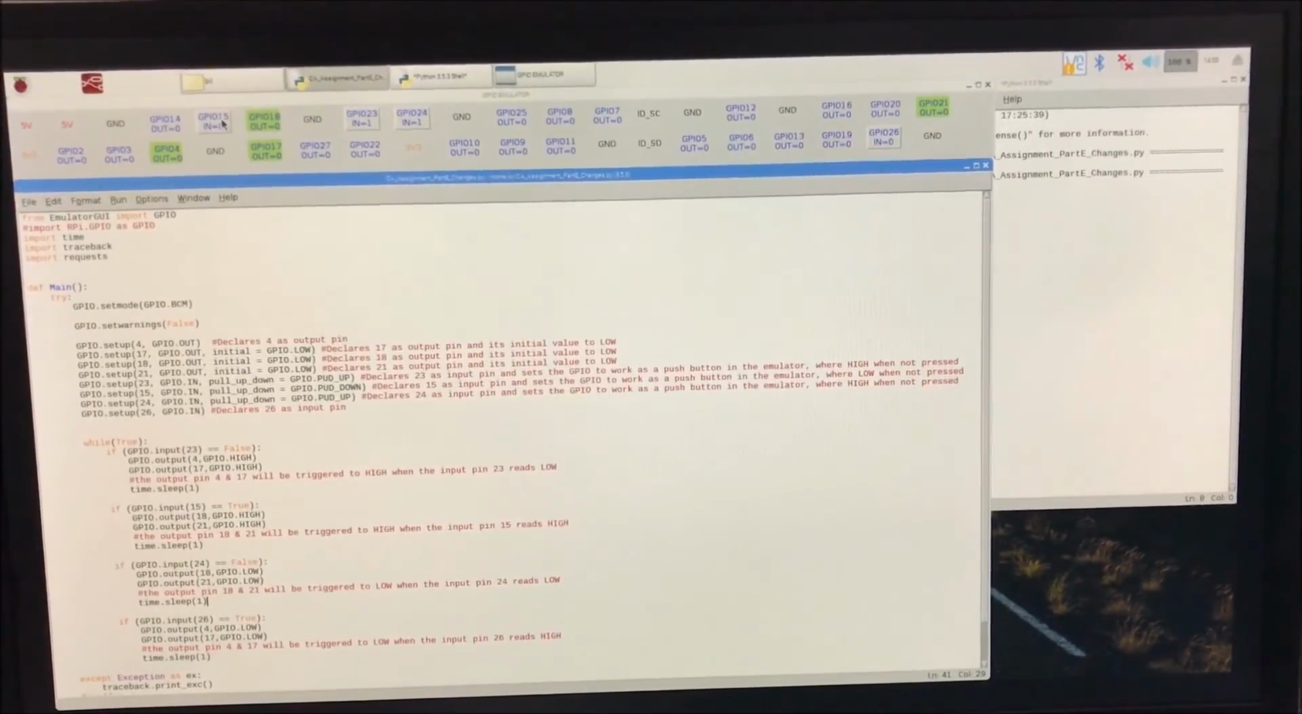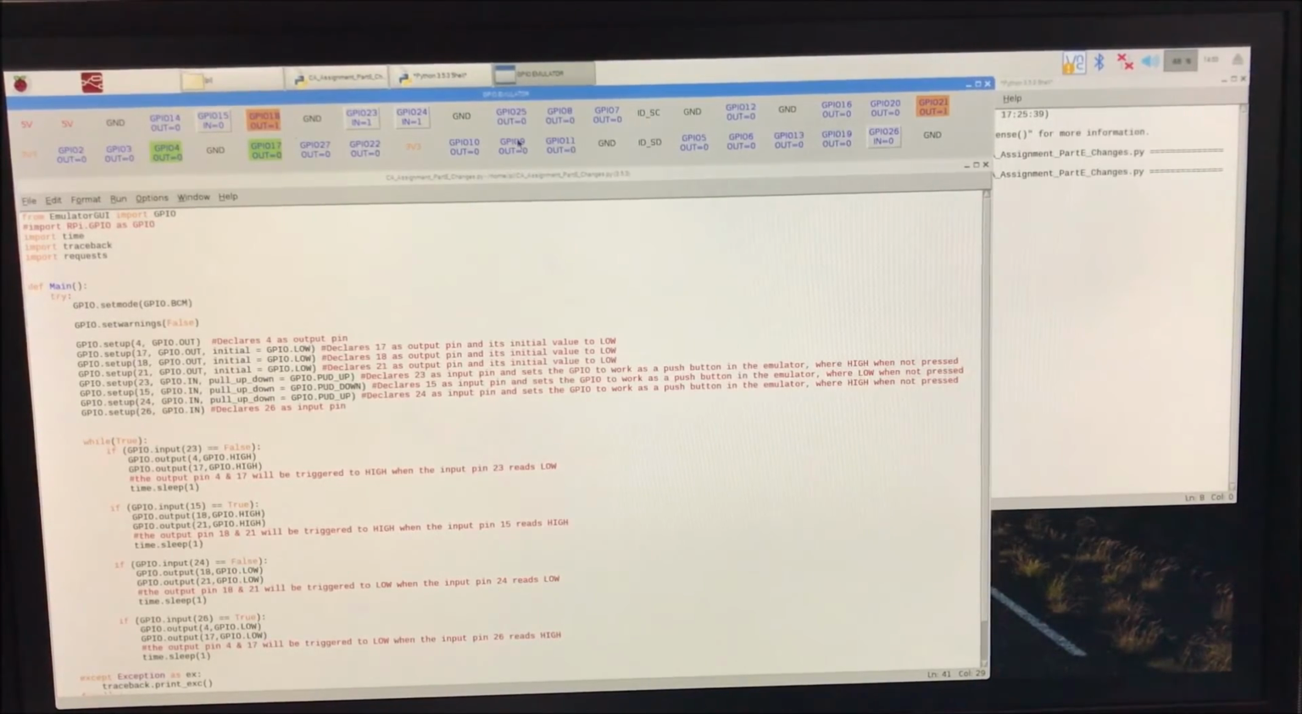So this is pin number 15. We are triggering it high. So we got pin numbers 18 and 21 triggered high. When we click on 24, it will be triggered low. And this works as it previously did. And this is the new one.